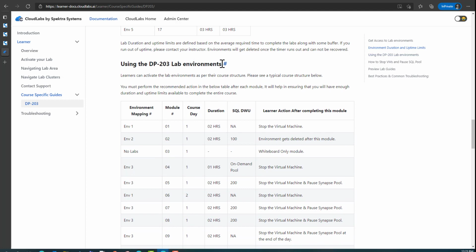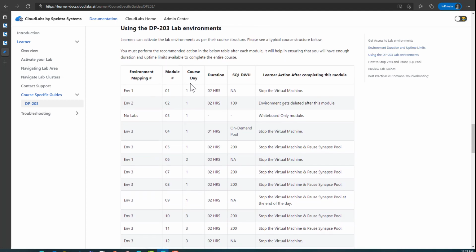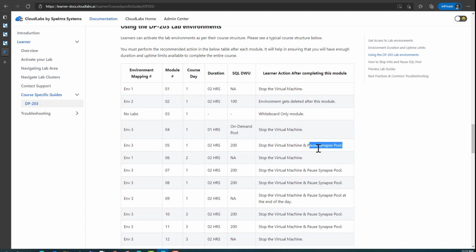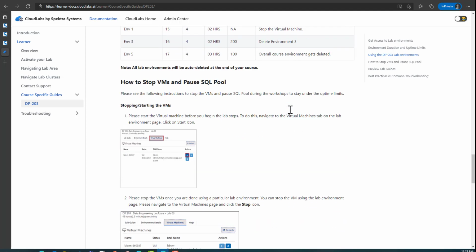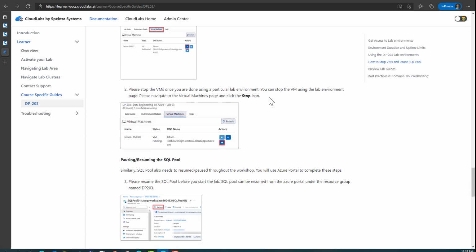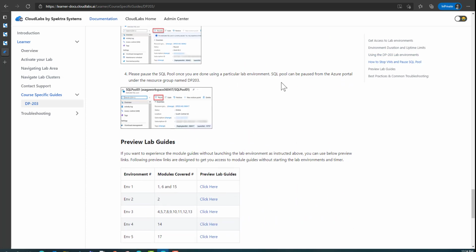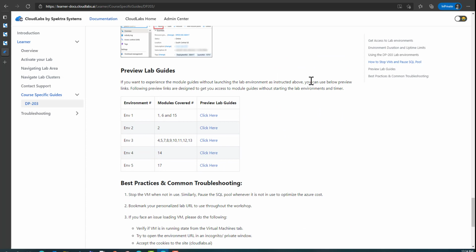Using the DP203 lab environments, for each of the modules, there are recommended actions which you should follow after completing the module. For example, after doing module 1, you should stop the VM. After doing module 5, you should stop the VM and pause the Synapse pool. As long as you follow these learner actions after each module, you should be good with respect to uptime limits. The instructions to stop VMs and pause the pool are available in your learner's guide as well.